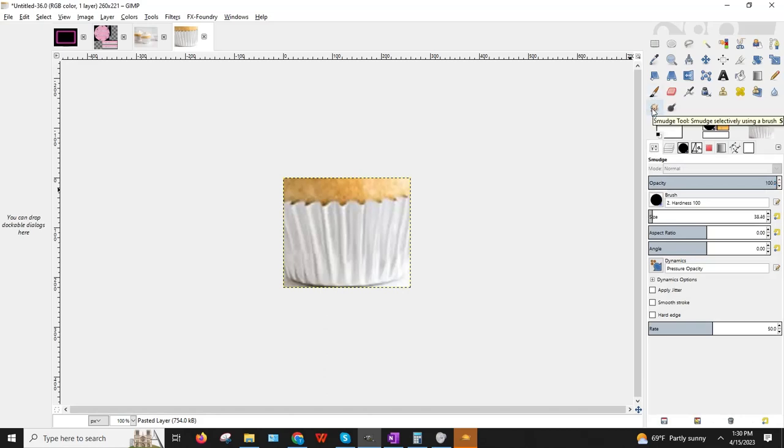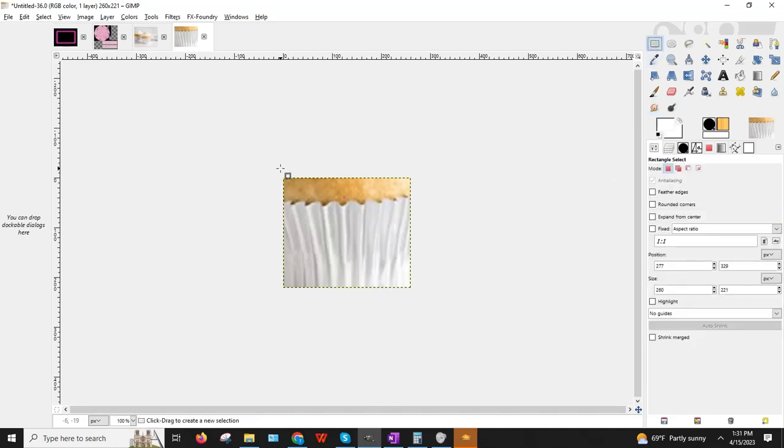I'm going to use the smudge tool and see where this liner does not come all the way down on these sides. I'm going to bring it down. That's all I'm doing. Okay, also, this needs to be uniform.